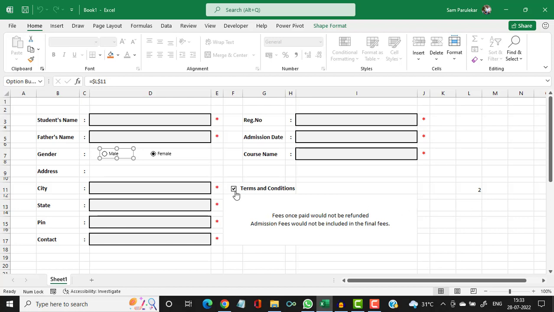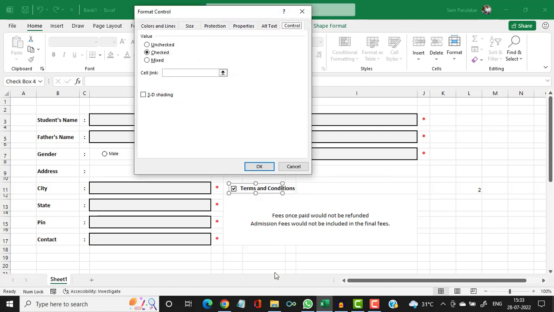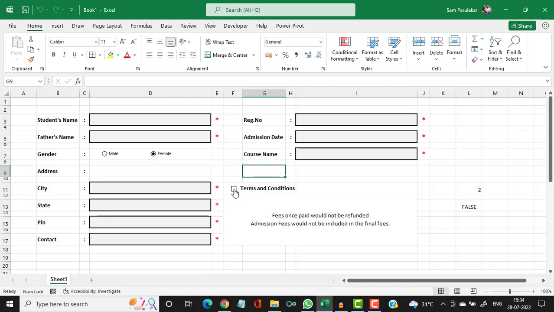In the same way I would select this check mark and select Format Control, and again select Cell Link and click over here and select OK. So you can see that it is showing me TRUE. When I uncheck this check mark it will become FALSE.